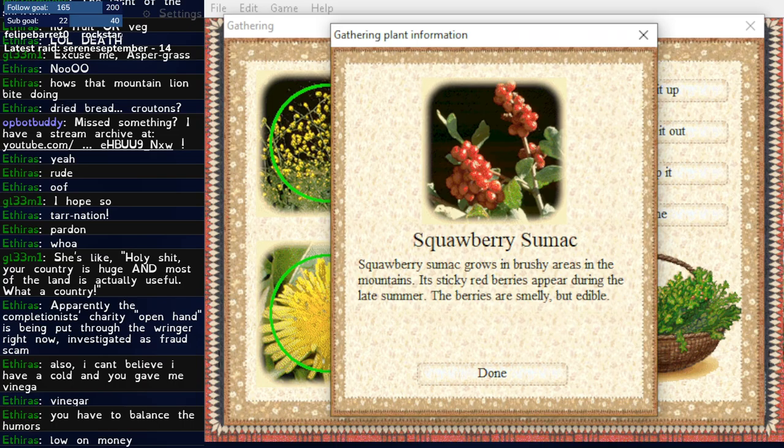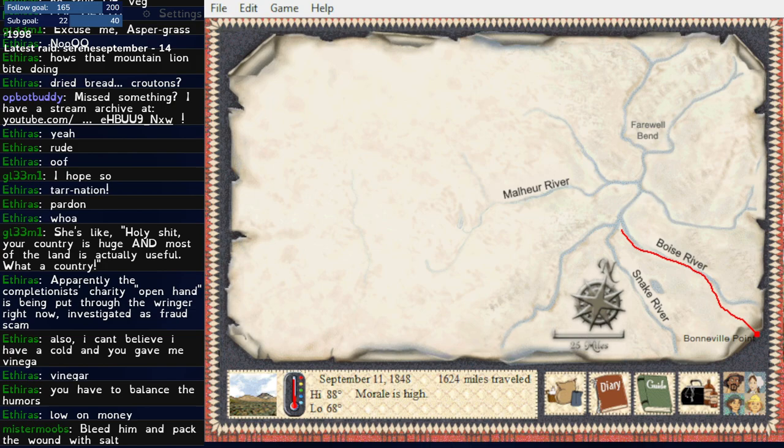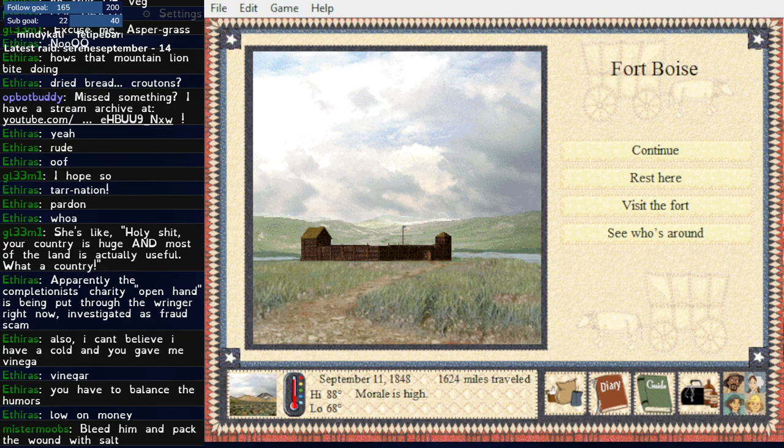Berries are smelly but edible. That's a balance of the humors. Bleed him and pack your boots with salt.